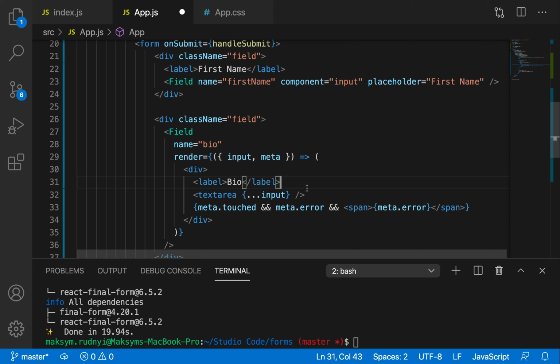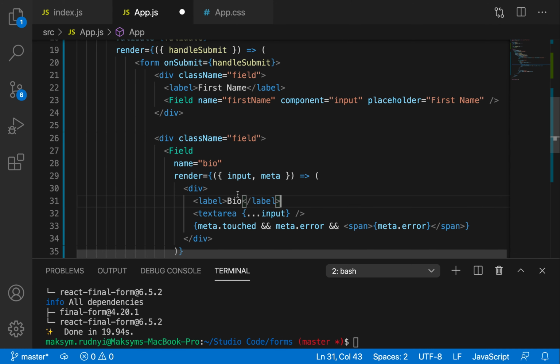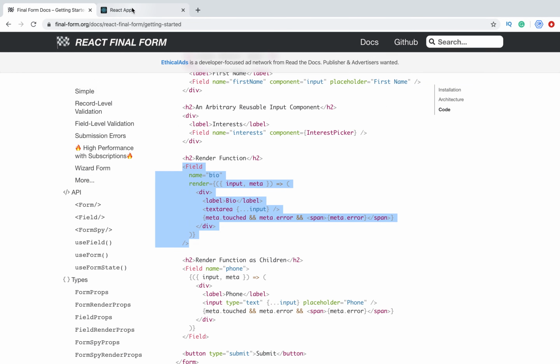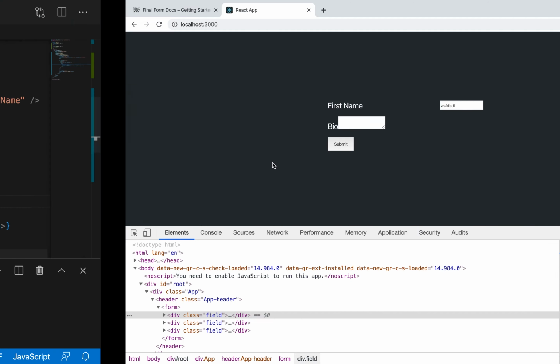So how can we get this error? Let's add some validation to our form. But first of all, let's check, do we have this field? We have it.